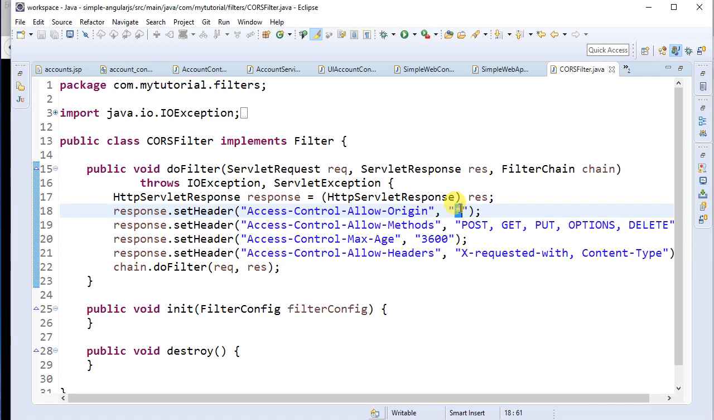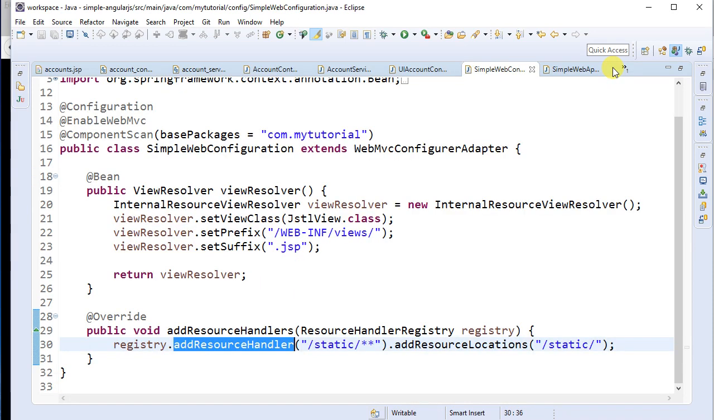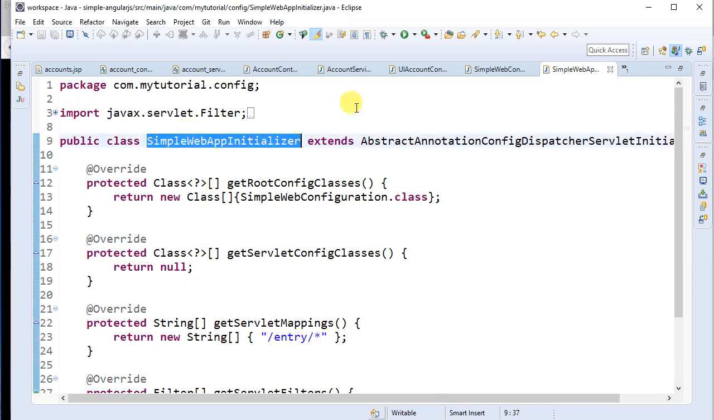but you can restrict by domain and say only for these domains allow cross-origin calls. So the way CORS works is it first makes an OPTIONS request, and the OPTIONS request will say, okay, allow these particular domains and allow these methods like POST, GET, PUT, OPTIONS or whatever, and then you should be able to make RESTful web service calls to get the data. And we have also bootstrapped this CORS filter via this simple web app initializer.